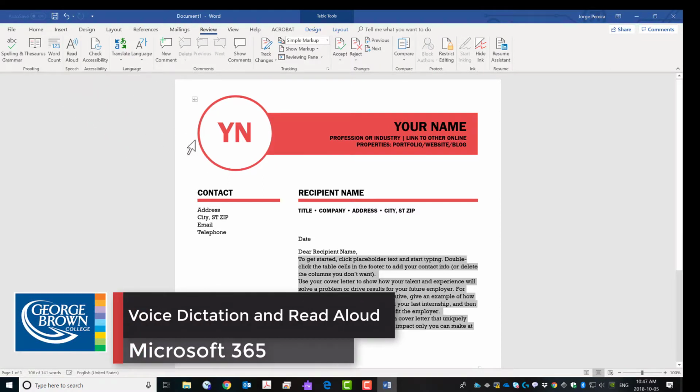And that's the voice dictation and the Read Out Loud feature in Microsoft 365.